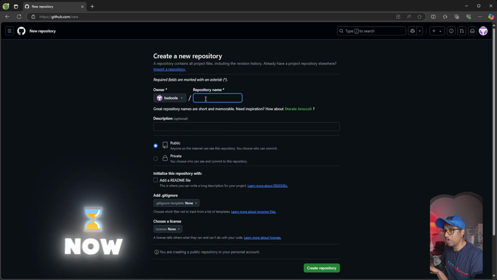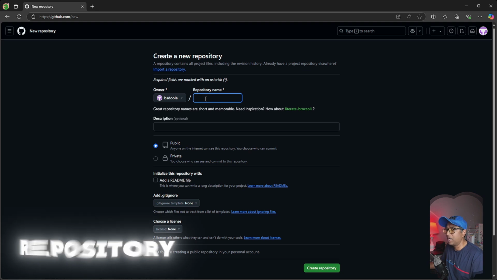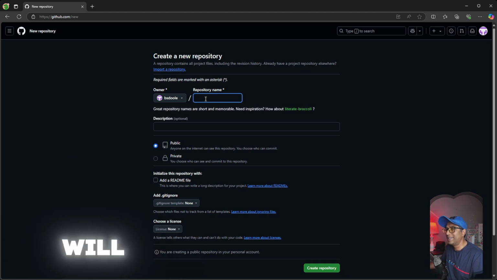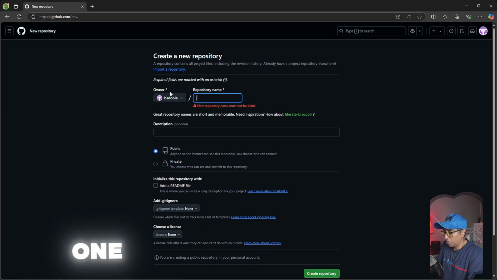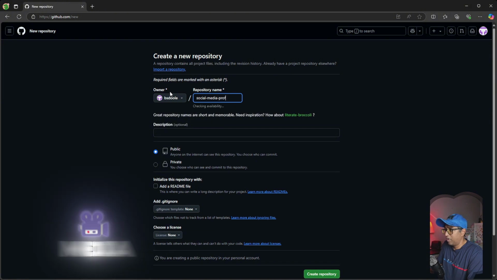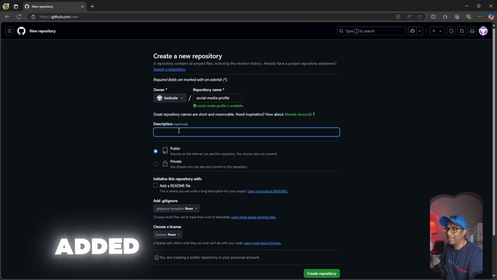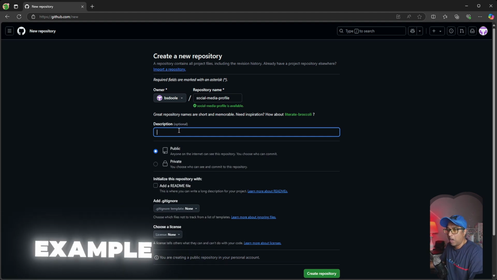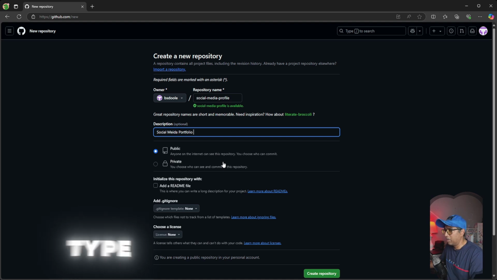Next is the repository name. This is the name of your repository. GitHub Pages will use this name as part of your live website URL. For this one, I'm going to use social media profile. Then the description: you can add a short description about what this repository contains. For example, I'm going to type social media portfolio.